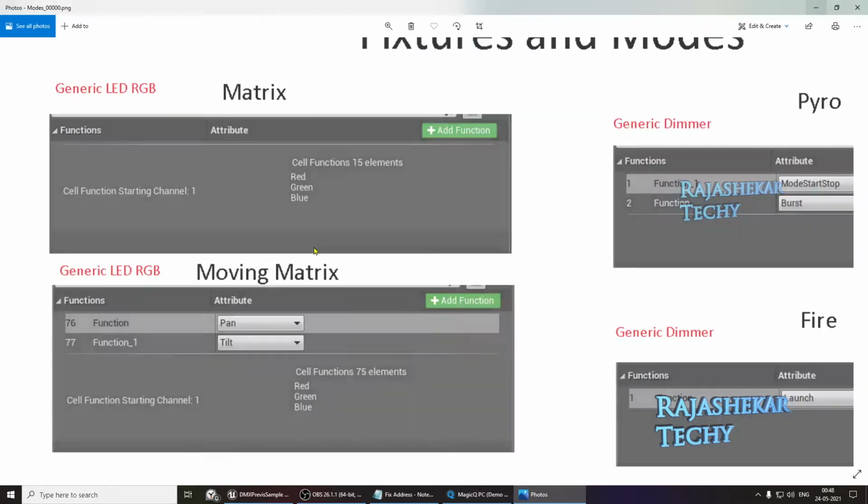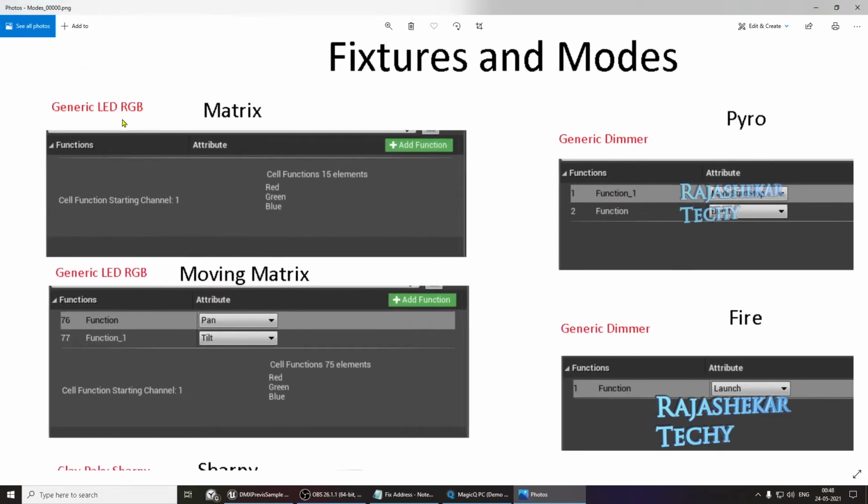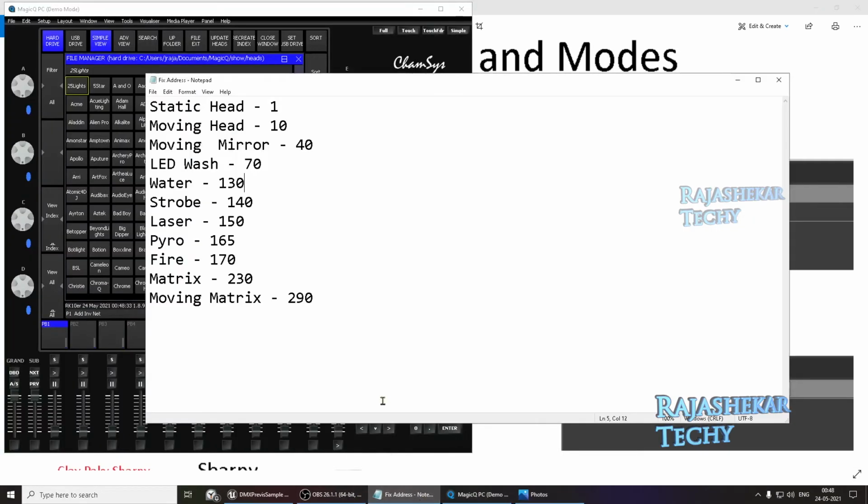For matrix, you can choose anything that says generic. Under generic, you can choose anything that says LED RGB or RBG. So let's select that. Before that, let's check the address of the matrix. It's at 230. And remember, our static matrix was 1 by 5, so it's 5 cells. In the case of the moving matrix, it was 5 by 5, so it's 25 cells of matrix.